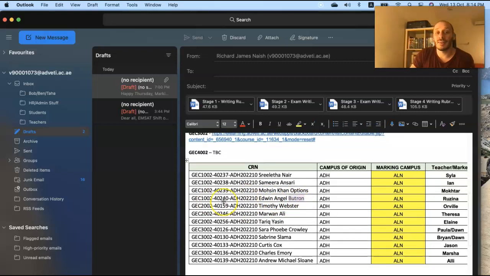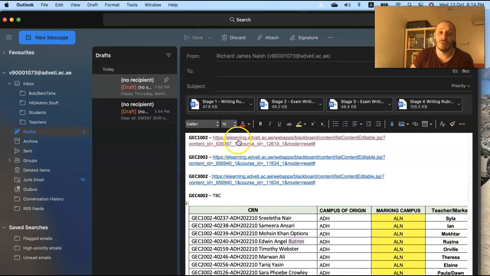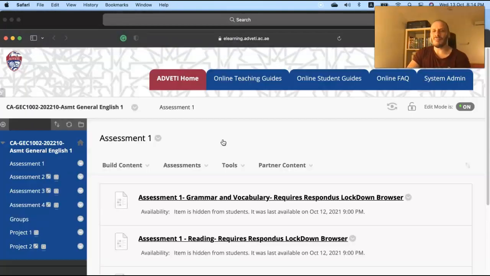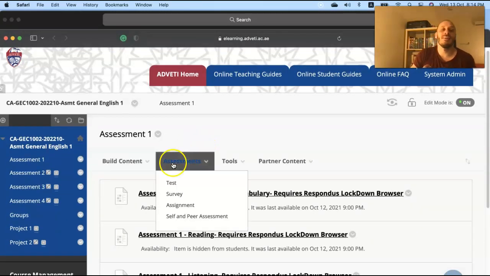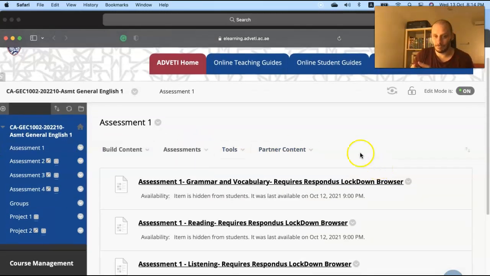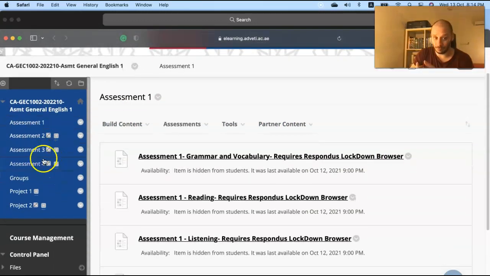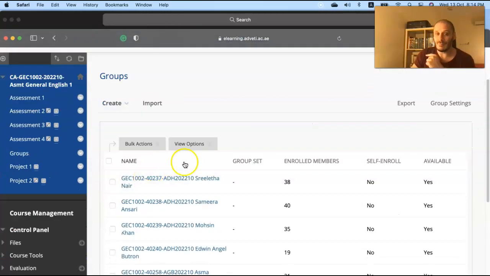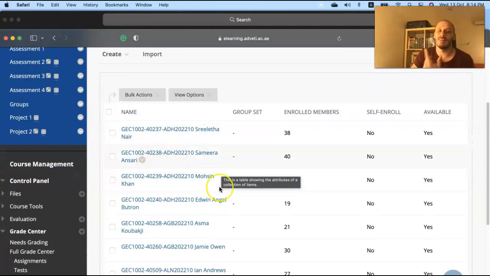So, first thing I will do is click on the link for GEC 1000. When you do this, it might say you don't have access. Send me an email. I will give you access within 2 minutes, if I'm not busy. When you're in the assessment course, you will see assessment 1, 2, 3, 4. You don't need anything here. You can go to groups, and then you will see the same things we were looking at.